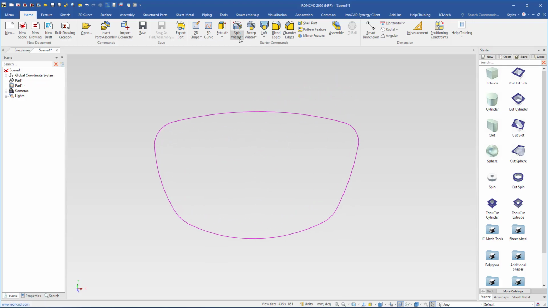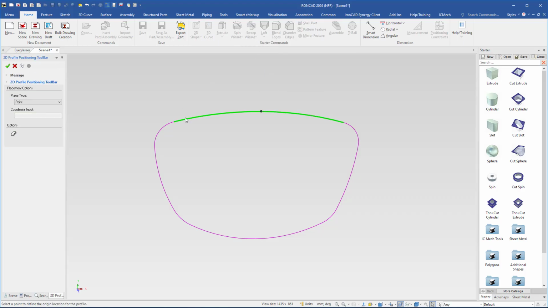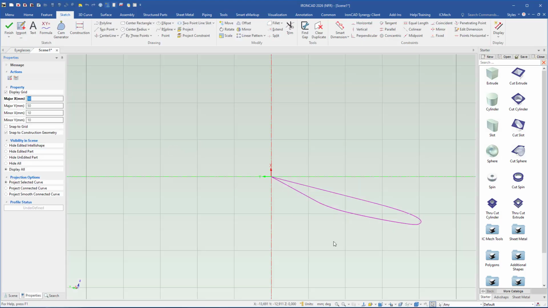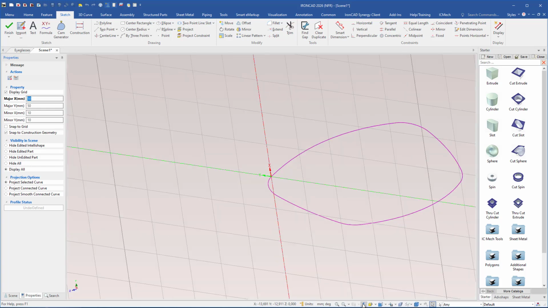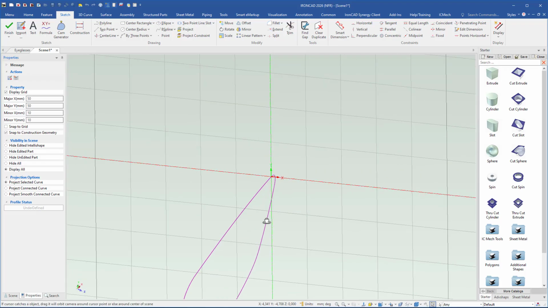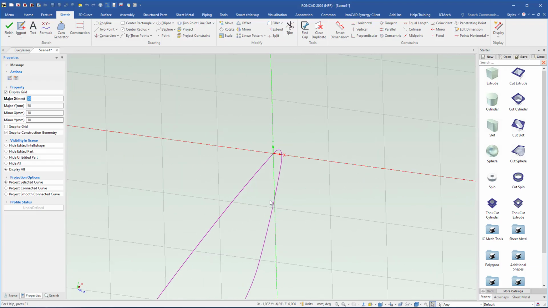Now we can come up here to select the sweep wizard. Select the 3D curve. Continue without change. And I will select flat view here, so that I have the red arrow to the right and the green pointing upward. I do it because it's easier for me, but it's not necessary.